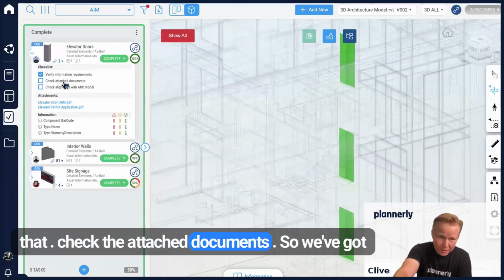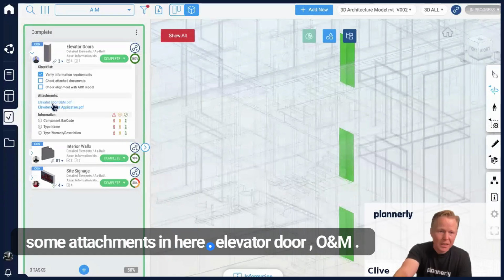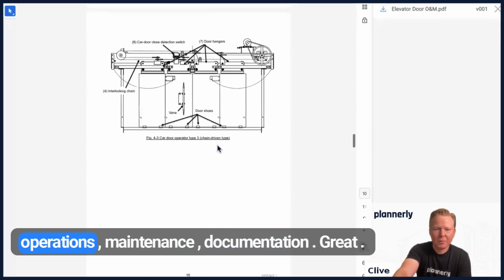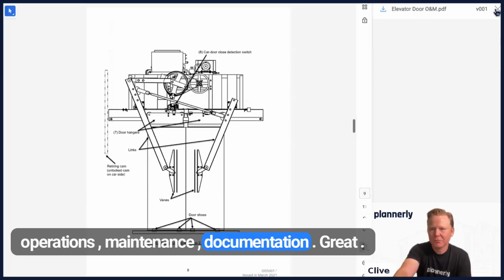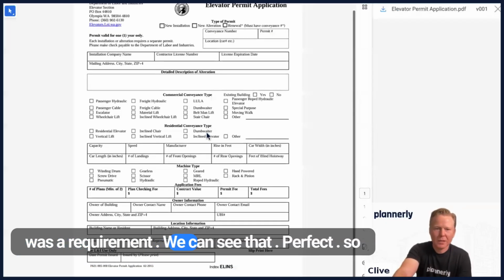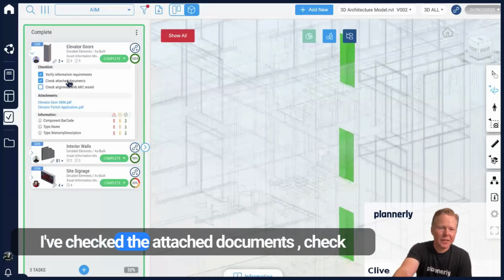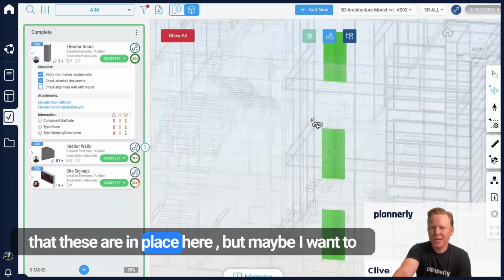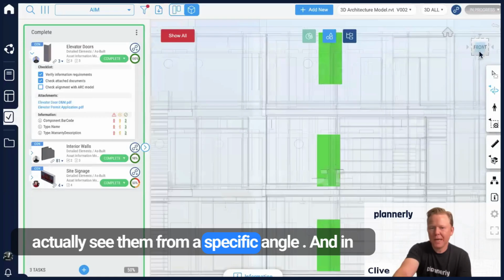Check the attached documents. So we've got some attachments in here. Elevator door O&M. Okay, this looks like the elevator door operations, maintenance documentation. Great. Elevator permit application was a requirement. We can see that. Perfect. So I've checked the attached documents. Check alignment with the architecture model. I can see that these are in place here, but maybe I want to actually see them from a specific angle.